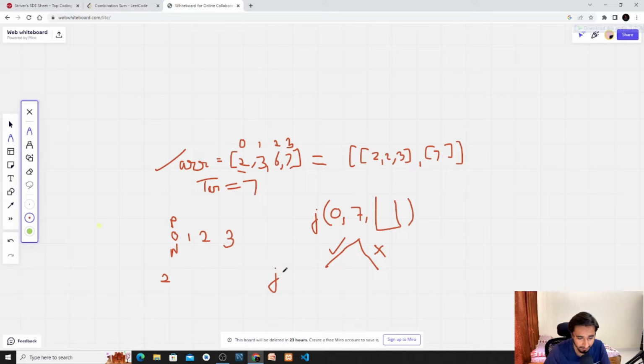Okay, we are picking an element at 0 index. When we pick the element at 0 index, which is 2, there are two options again: you pick the element, or you do not pick it. If you are not picking the element, you have to move forward. If I pick the element, the index will remain 0. If I pick the element 2, we have to achieve the target sum of 7.